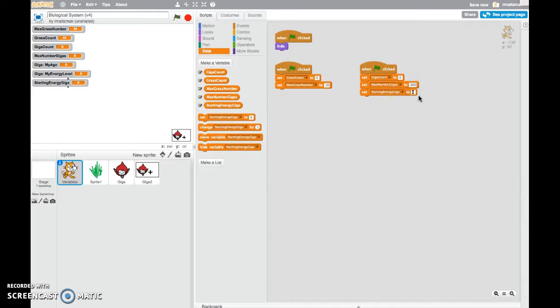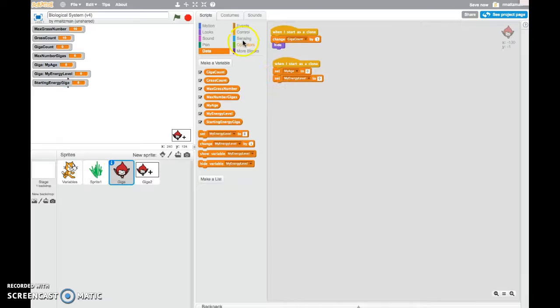They're going to get more energy from the grass when they eat the grass. So when I start as a clone, I'm going to set my age to 0, and I'm going to set my energy level not to 0, but to starting energy giga. And then I'm going to do something where every second I decrease their energy and increase their age.